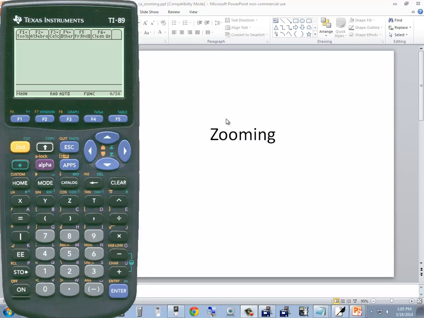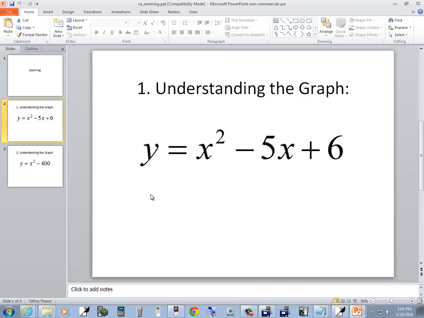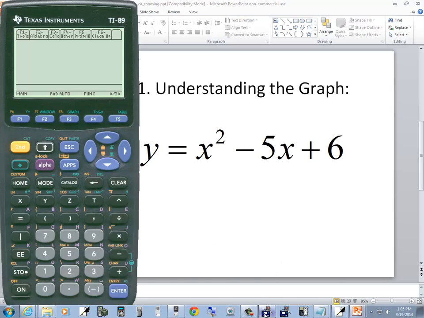Let's take a look at zooming on a TI-89 calculator. First one we'll take a look at is y = x² − 5x + 6. Now this is assuming you know how to graph on these, and if you don't know how to graph, you should go watch a graphing video first.